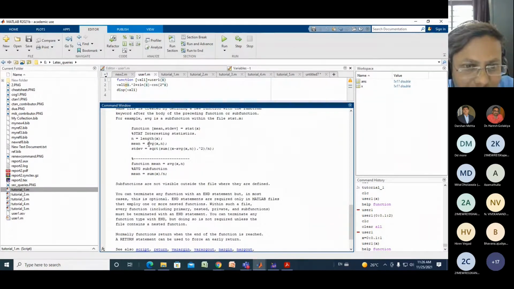Mean is nothing but the average of x comma n. And the second equation is standard deviation. So this function is used to calculate two outputs. If you have more than one output, you can separate them by a comma. So you may have n number of output arguments, and you may have n number of inputs.